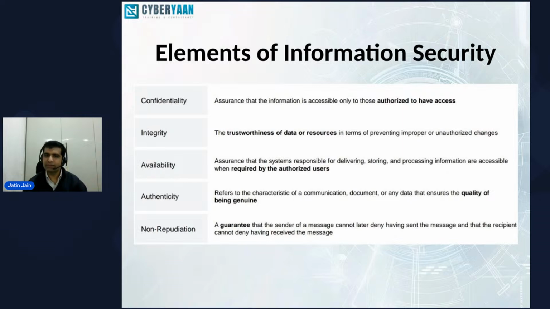Then the two remaining elements are authenticity and non-repudiation. Authenticity means the document or data we receive is genuine. Non-repudiation is a guarantee that the sender, after sending, cannot deny having sent the message, and similarly the recipient cannot deny having received it. These are the five pillars of our information security, and the complete cyber security will revolve around this scenario, protecting these.